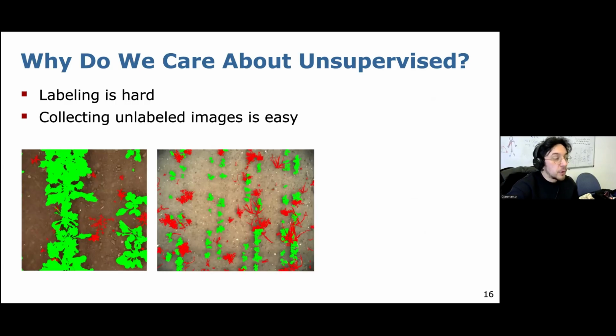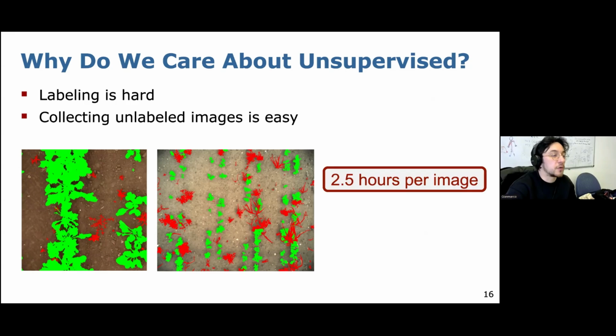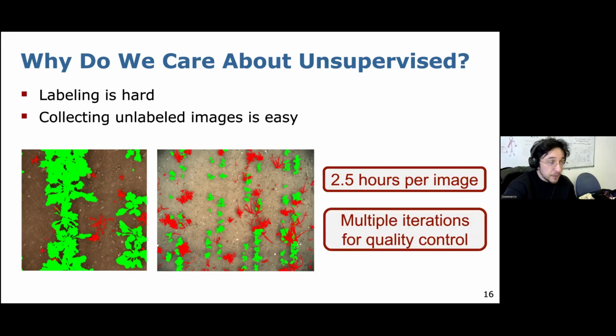If we look at these two semantic labels, for example, we can see that crops and weeds do not always look the same, because obviously we have different fields with different varieties, different crop species, and often they have very thin structures that are hard to label. And looking at different publicly available datasets, we discovered that labeling just one of such images requires an average of 2.5 hours. And overall, we also need to do this several times to perform a quality control, as this is exactly what we use for the network to learn. So we want them to be perfect.